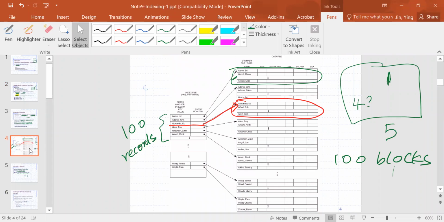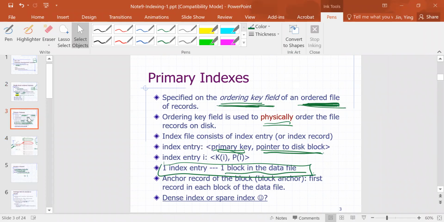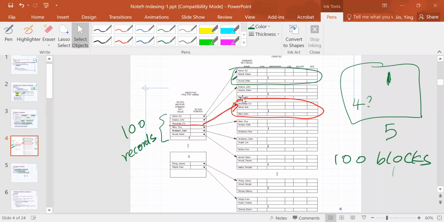Okay, so let me quickly summarize the primary index here. For primary index, remember, if you want to build a primary index, you have to have an ordering field on the file records. And based on that, you can only build your index on the ordering field. So say, for example, this is the file ordered based on name. You can build a primary index based on that.